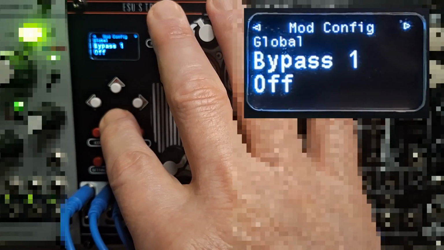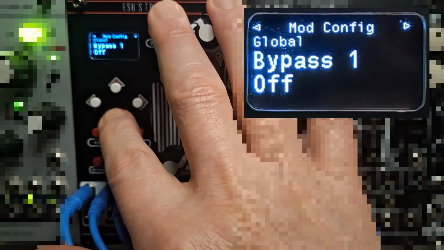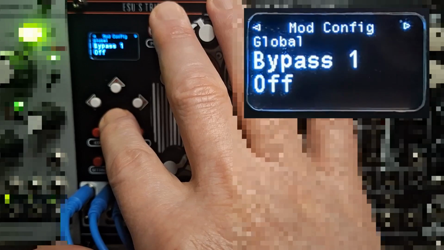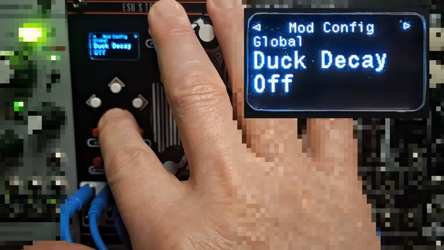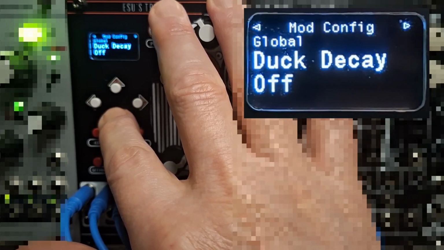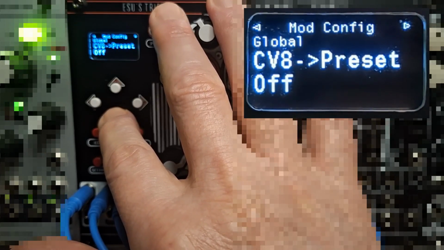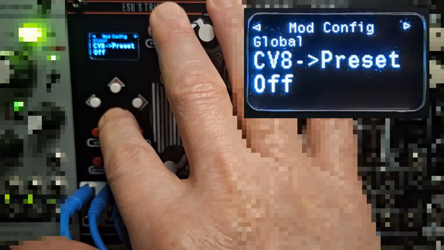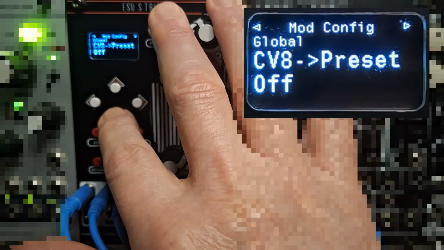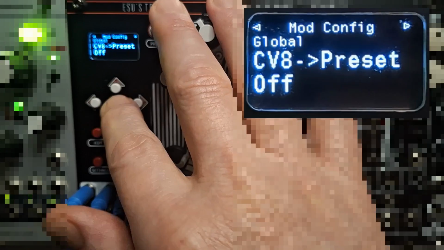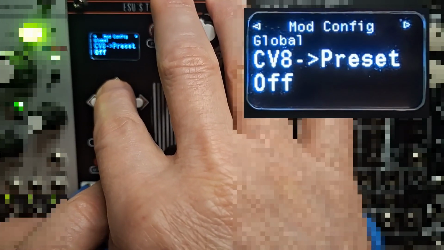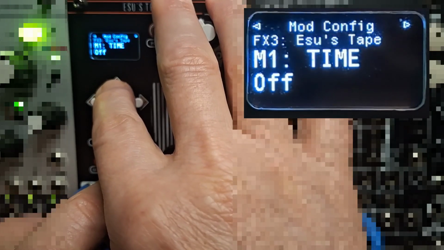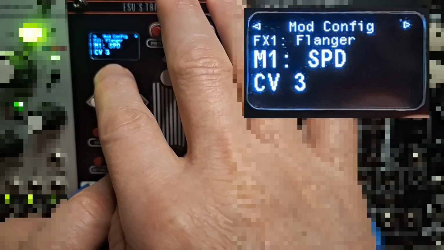Now we got the global. The global config, we can control the bypass for slots 1, 2, and 3 with CV. We can control the ducking amount and the ducking decay with those modulation sources as well. And then there's a special feature where you can control preset selection using CV8. One of the other things you can do here is use shift and up down, and that will take you through the section. So we're in global. This will take us to FX3, FX2, and FX1.